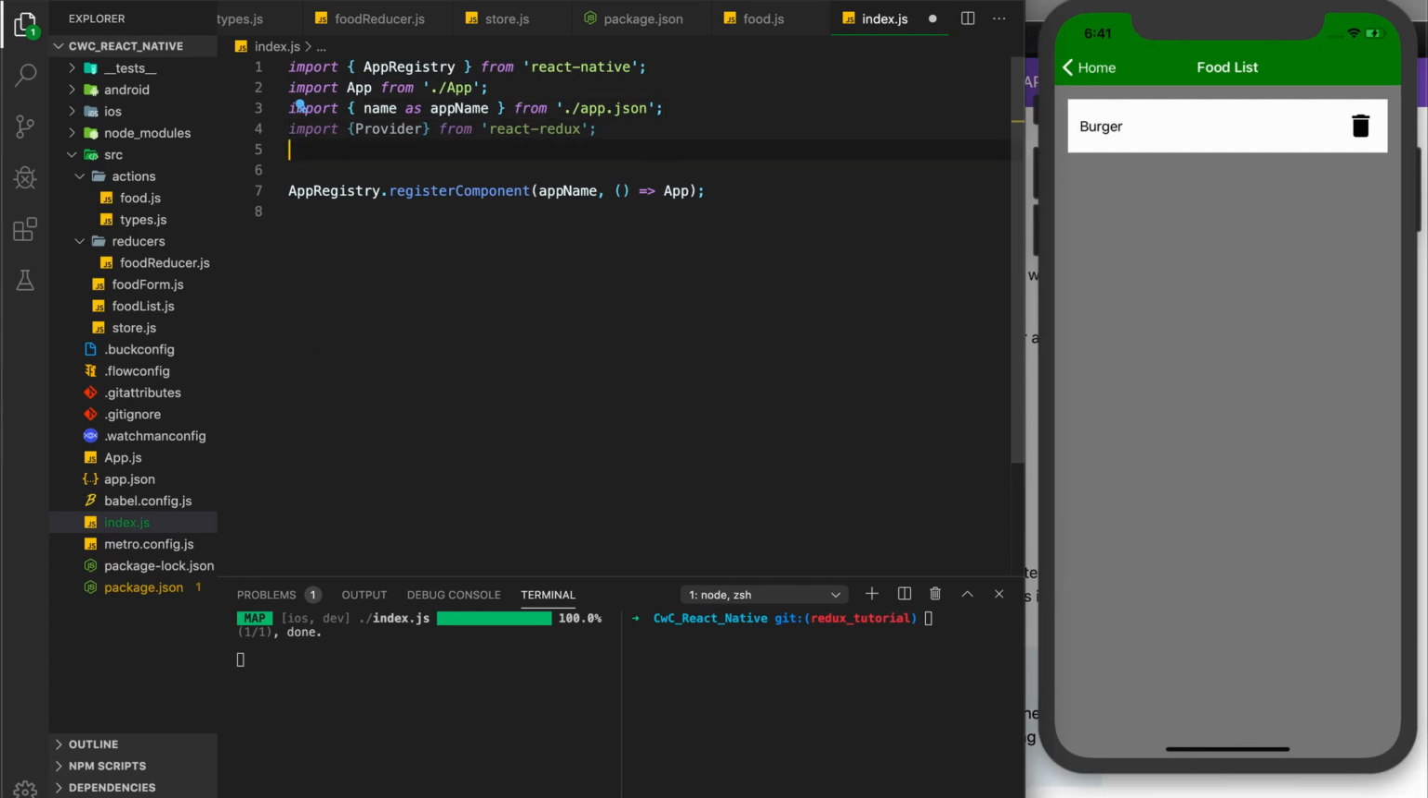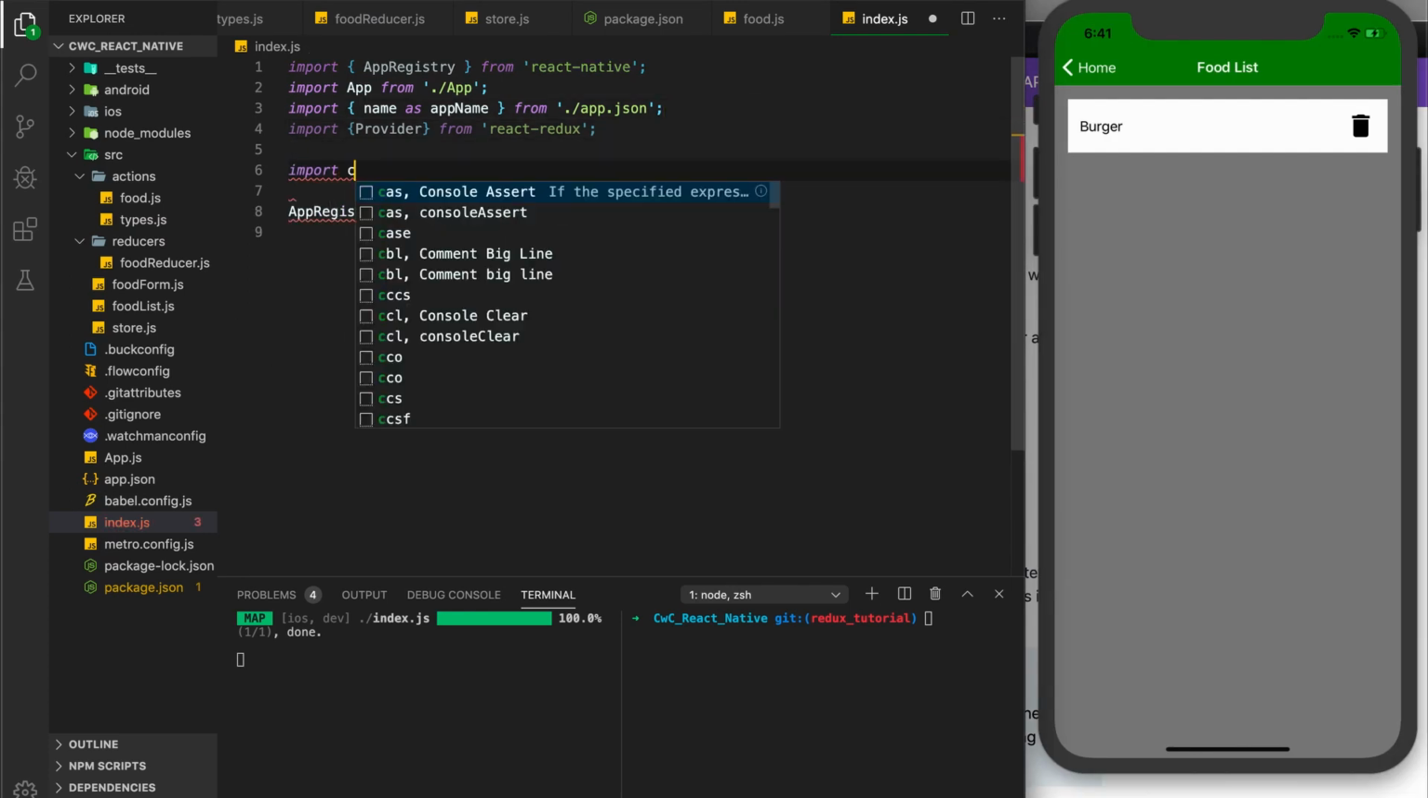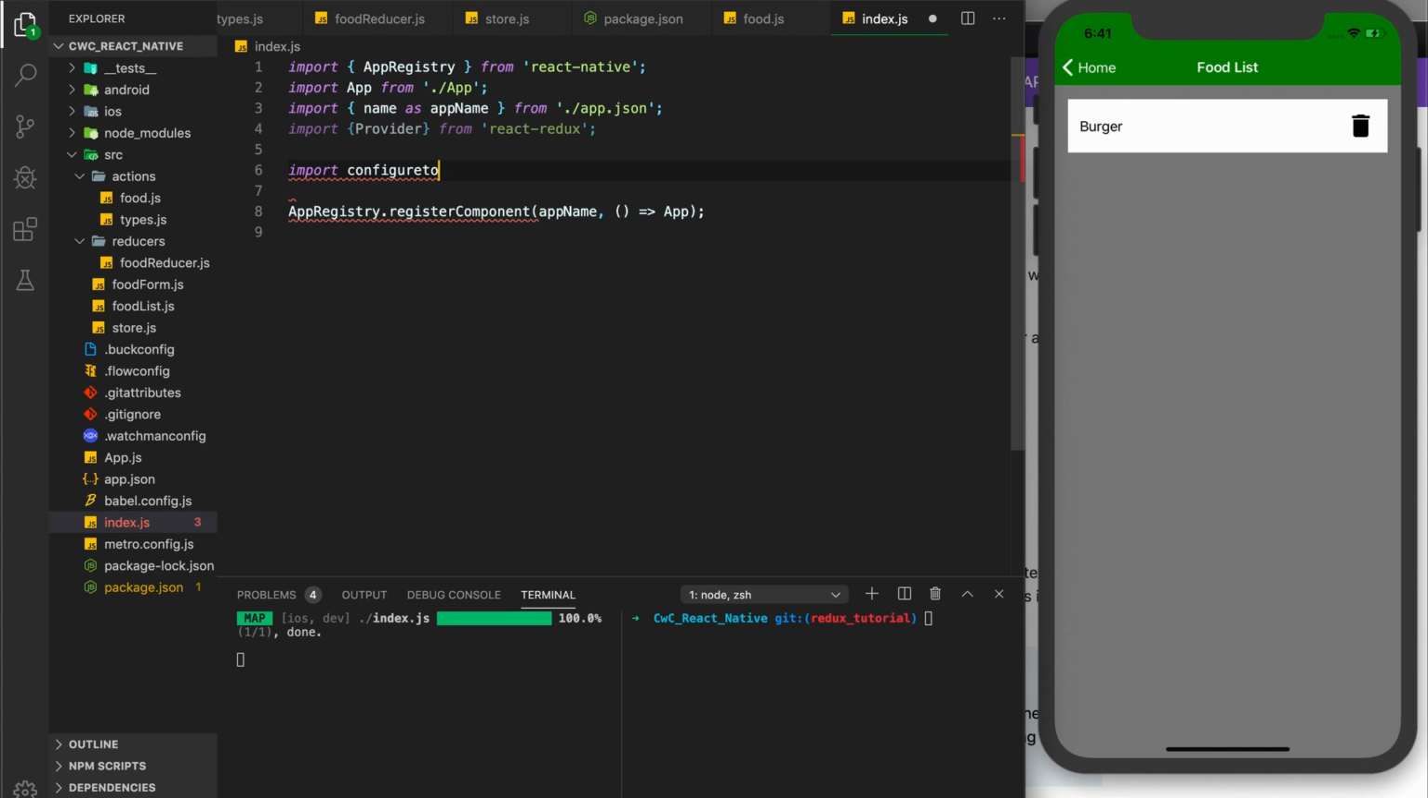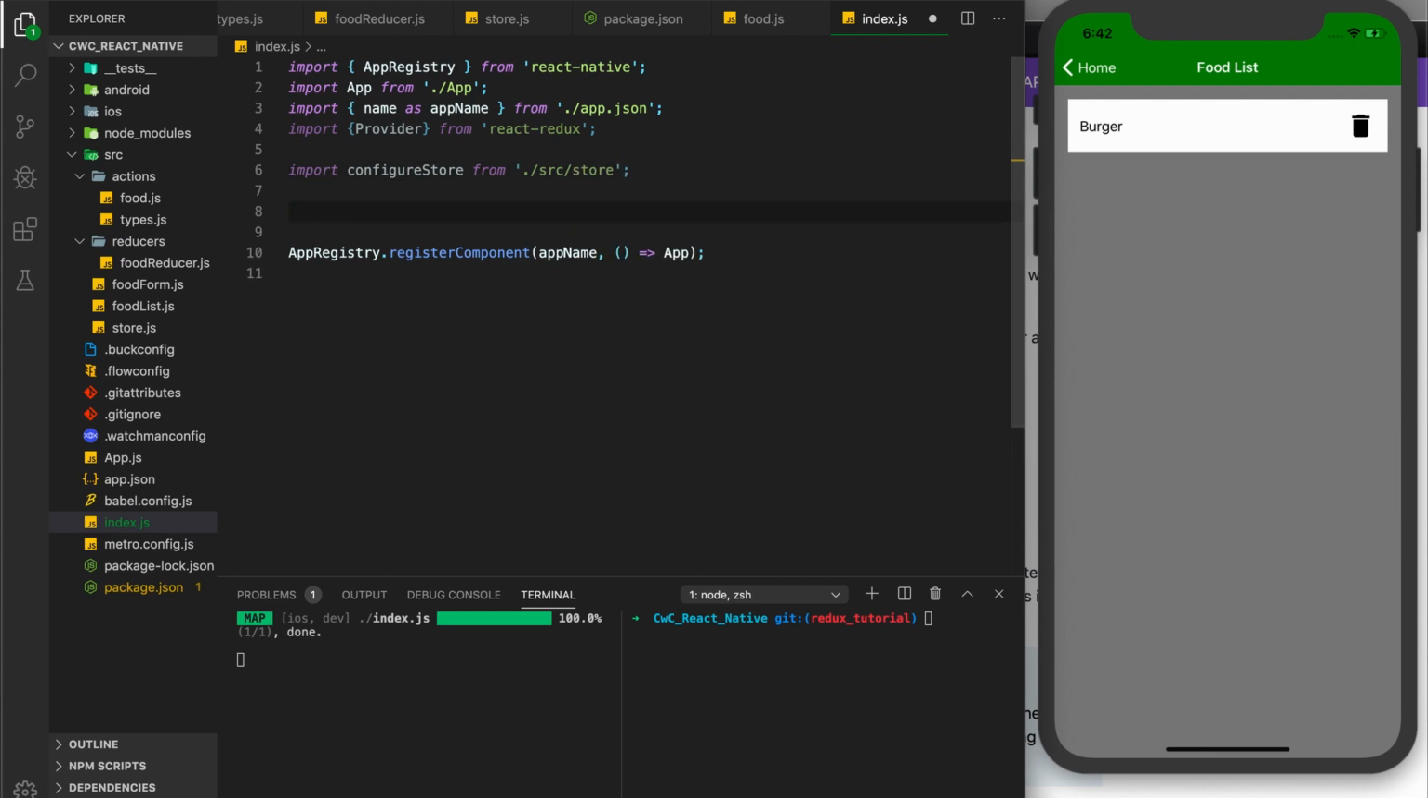And I want to import our store now. So let's import configure store from source store. And now I want to create a constant object called store and assign that to configure store.